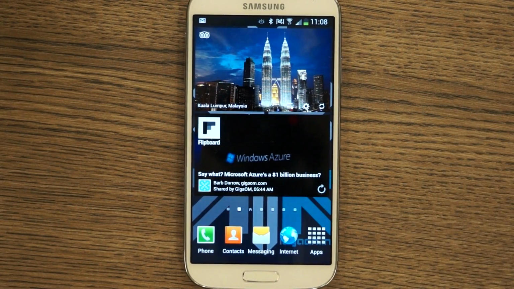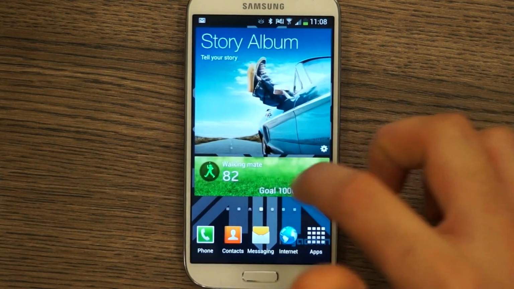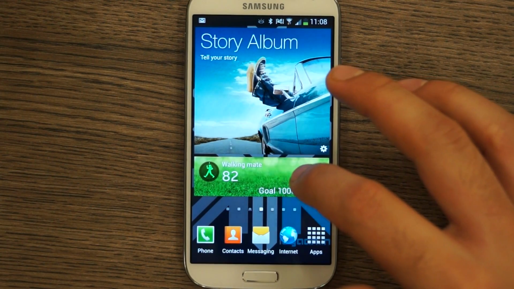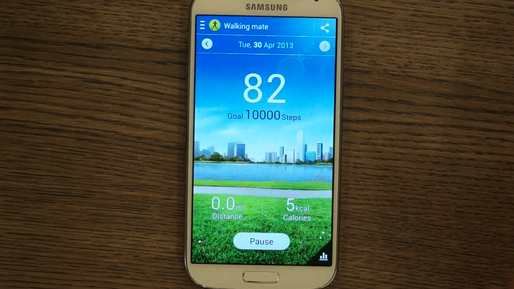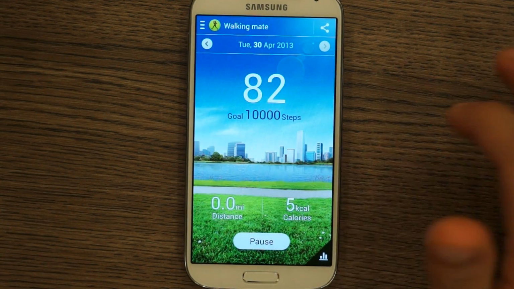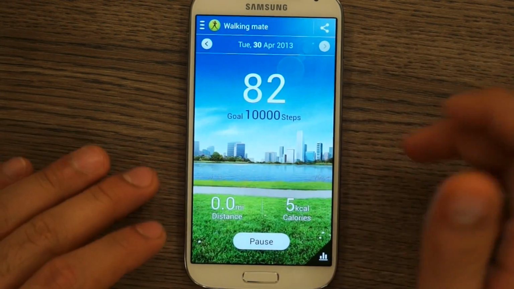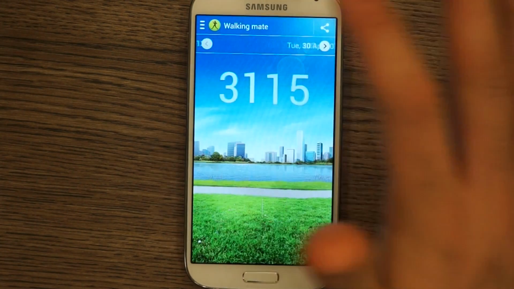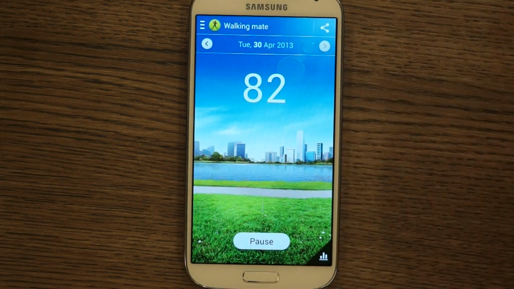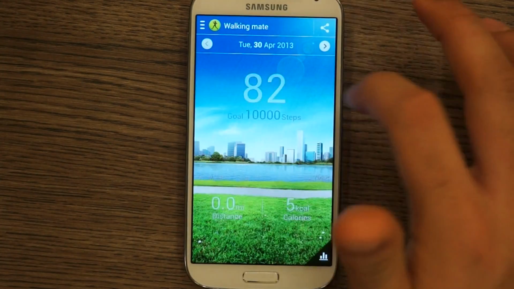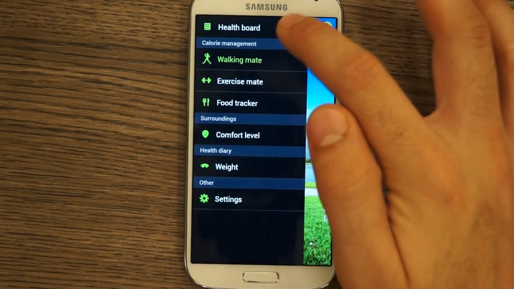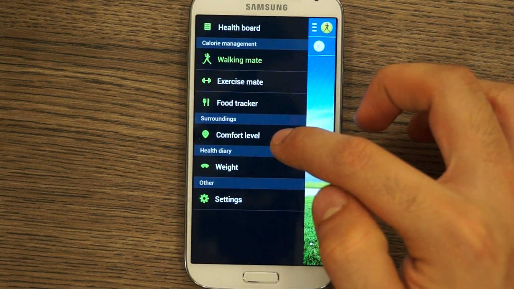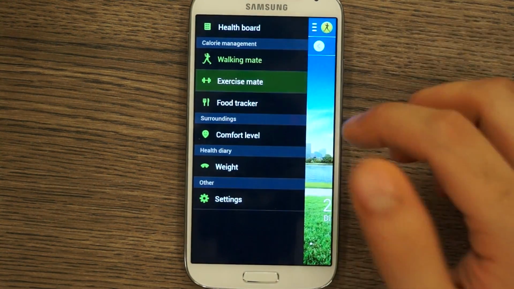Let's go into S Health real quick, and I have set it up according to my requirements. So this is S Health. It gives you the details based on your requirements. If you have walked a number of steps, it'll count that thanks to the inbuilt pedometer. It'll also tell you the number of steps you did yesterday and today. And if I go over here to the walking mate, I can also set up my exercise, food tracker, comfort level, etc. according to my requirements.